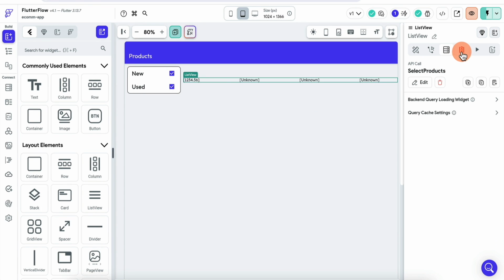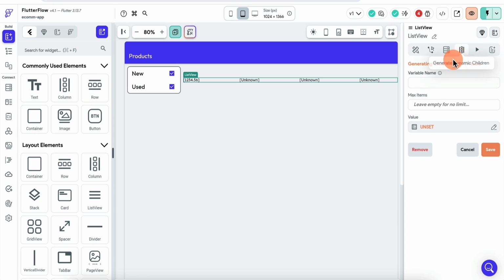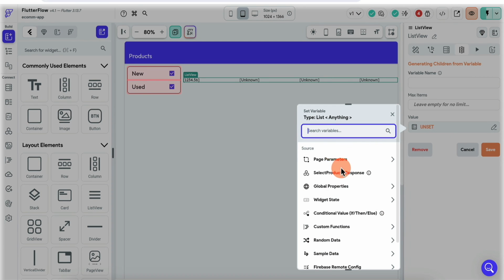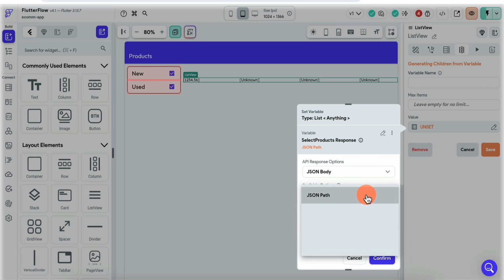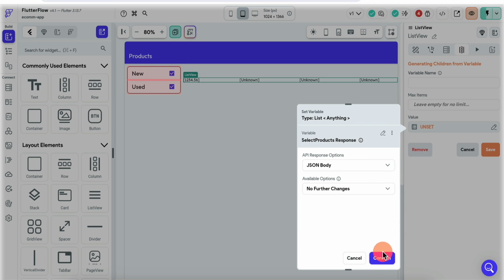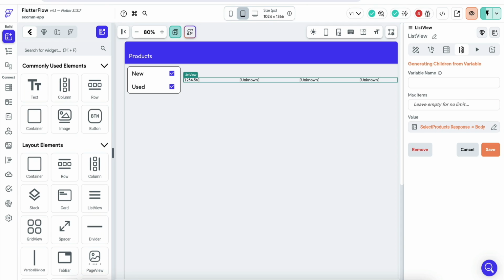Click confirm, and now you want to click here and you want to generate dynamic children from the results of that API call. Choose response here, and here you just want a JSON body. You don't want anything else, because the body that we're getting is essentially a list of objects. So all we need is a body. And here you're going to say item record or something, or actually product item, I like to call it.